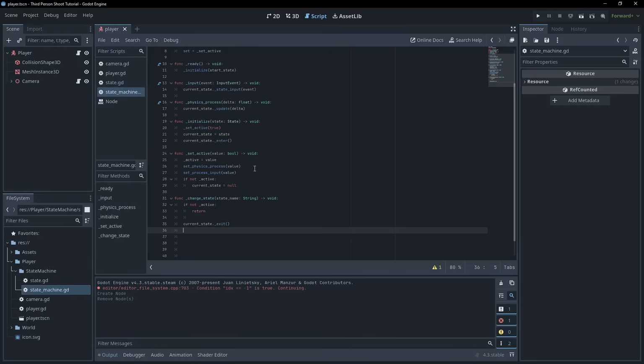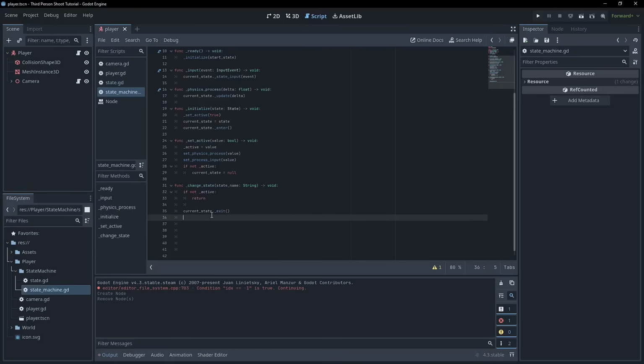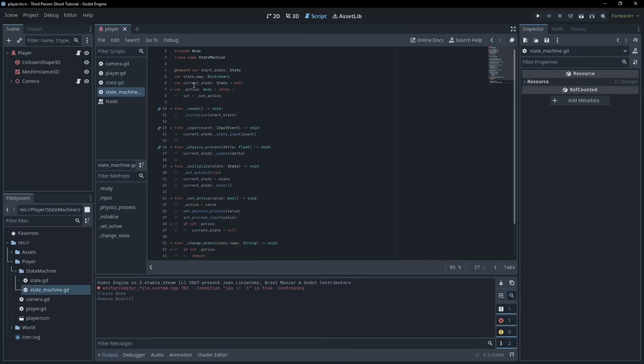But how do we actually know what state to run? Now we've got the string name of the next state, but the states are nodes, right? So how can we get them? Now I've created that state map here. We haven't defined it yet or created it, but that's what we're going to use. So the current state is going to be set to the state map, and we're going to use that string to look up the node in this dictionary. Okay, and then we want the current state dot underscore enter, right? And that's going to be called. So we'll be in the new state at that point, and then the physics process and the input process will continue.